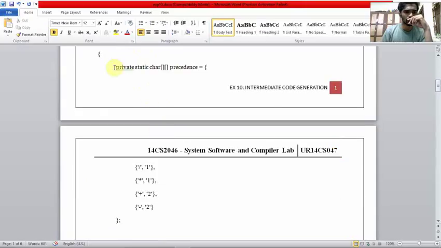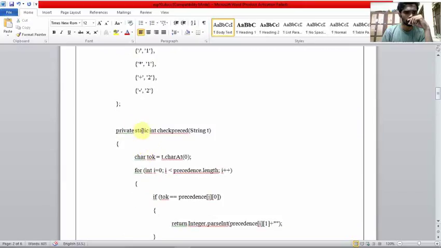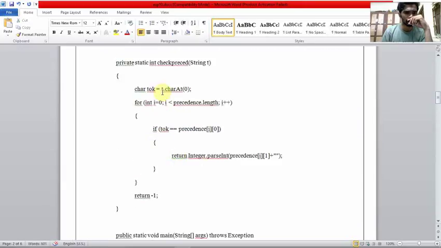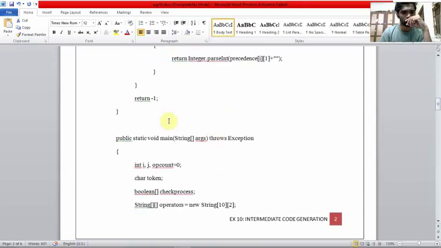We are setting the precedence, private static character precedence, like this: divide has first preference, then plus and minus. Then we declare the character token, which is a declaration statement, and we use a for loop. If the token we declared is equal to the character at that position, it will return the precedence number, or else it will return false, -1.